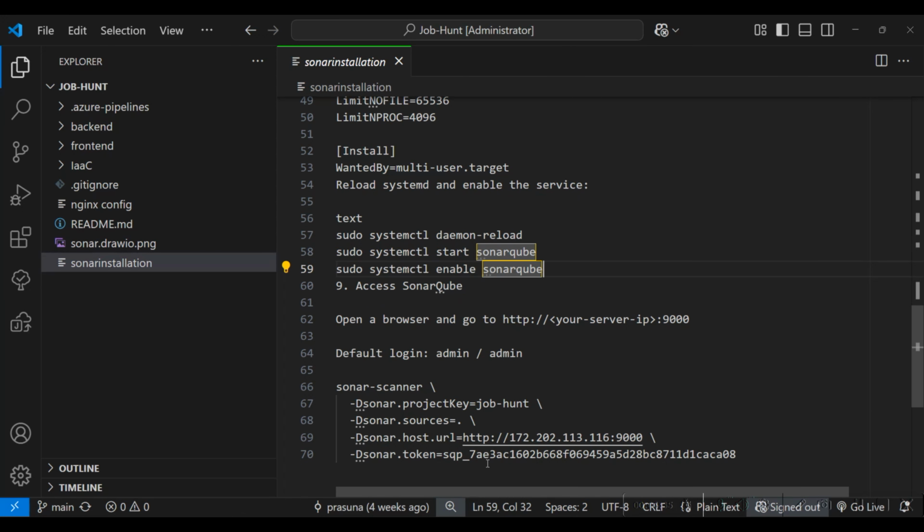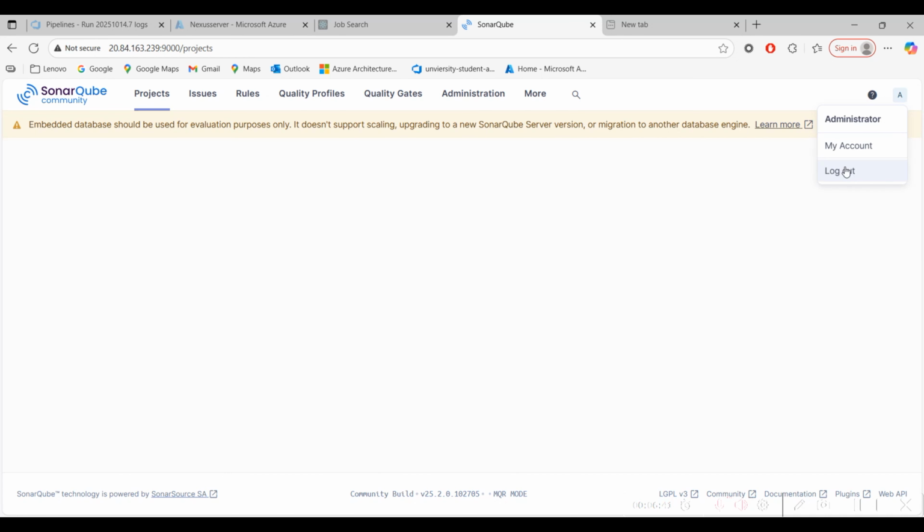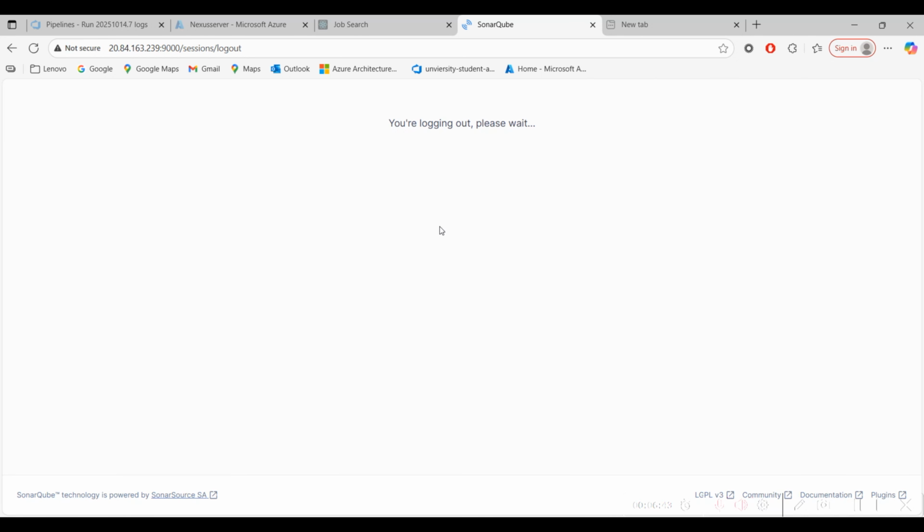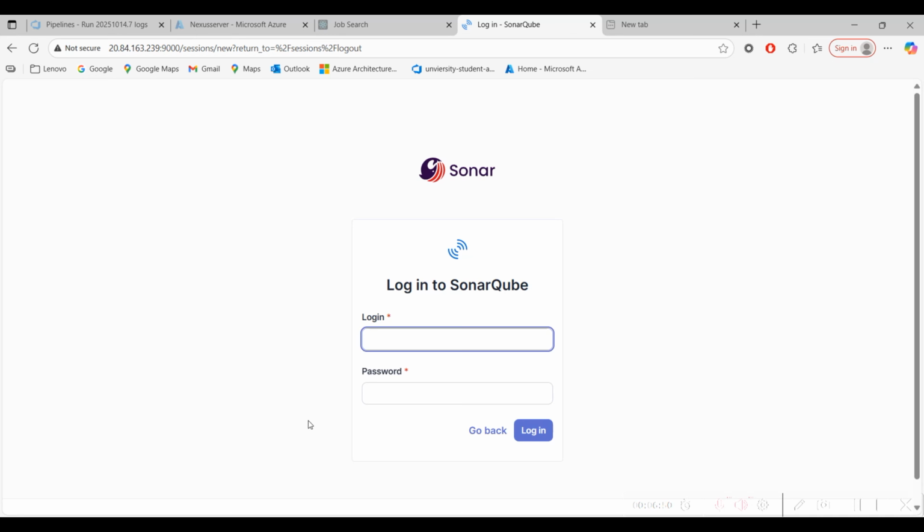Basically it will show the logo. Yeah, you can see the home page now. You will be able to see it like this.